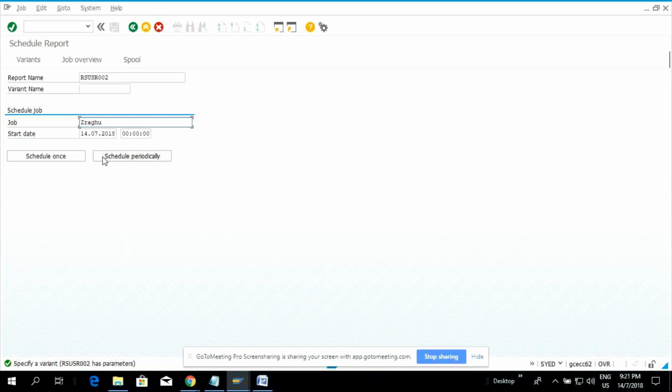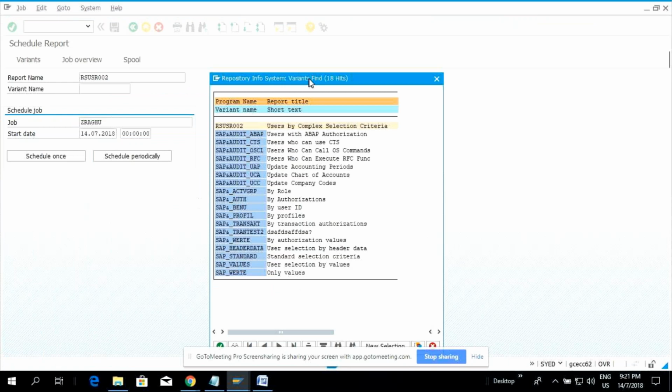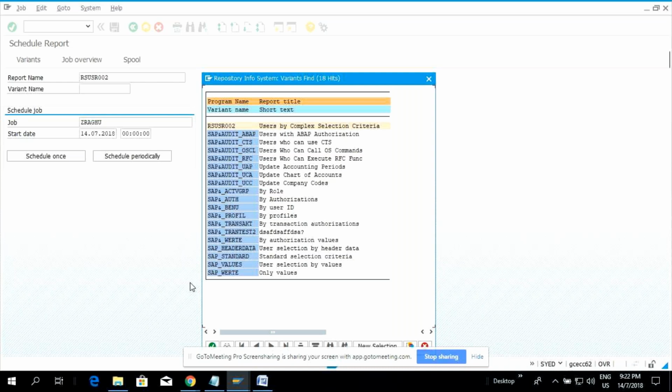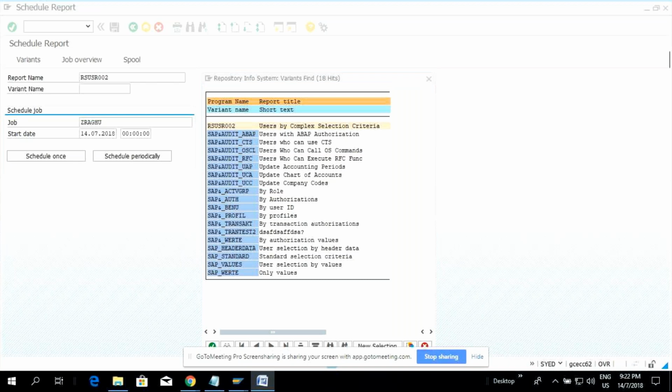Okay, specify the variant. Browse the variant. Variant is nothing but the input and output values every report has. Just browse it. You have to specify input values. So SE38 will be taking a report, an interactive report. No, and run the report in background mode. Yes, SA38 will be running the report in the background mode, right? SE38 will be running now.